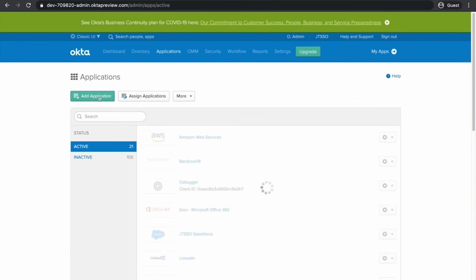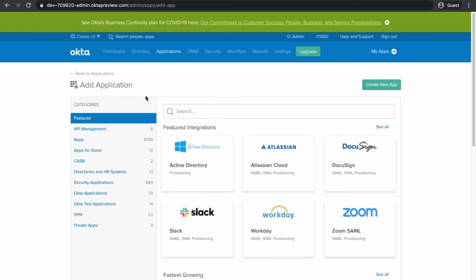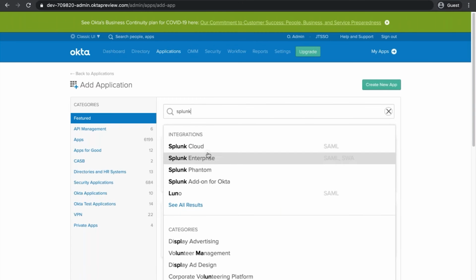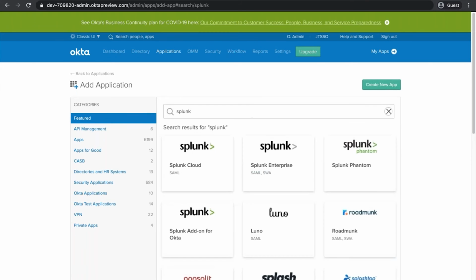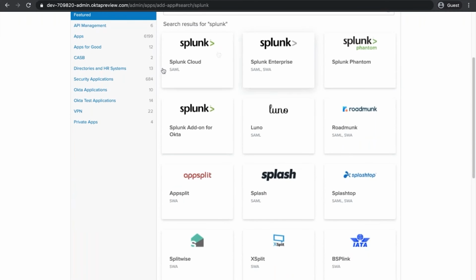I'll just show you under add application. If I just search Splunk, you'll see the integrations available. I'll click see all results so you can see the search results. Splunk Cloud and Splunk Enterprise, both available, both very similar integration steps, and both, if you follow our blog at somerfordassociates.com, which I'll provide a link for at the end of the session, both can apply to this. You've also got Splunk Phantom in here, and also the Splunk Add-on for Okta, which is the integration to get logs out of Okta into Splunk.